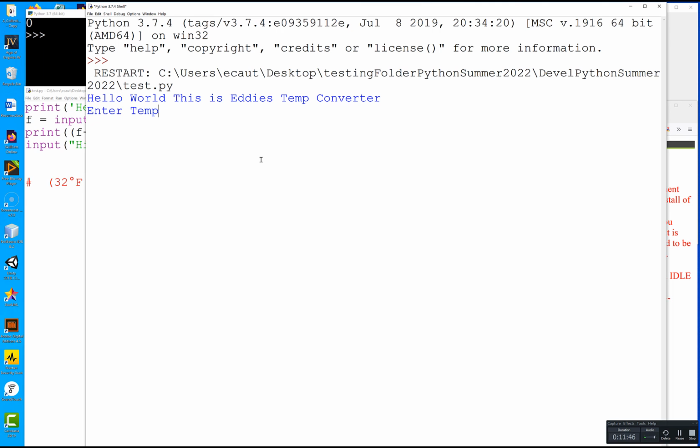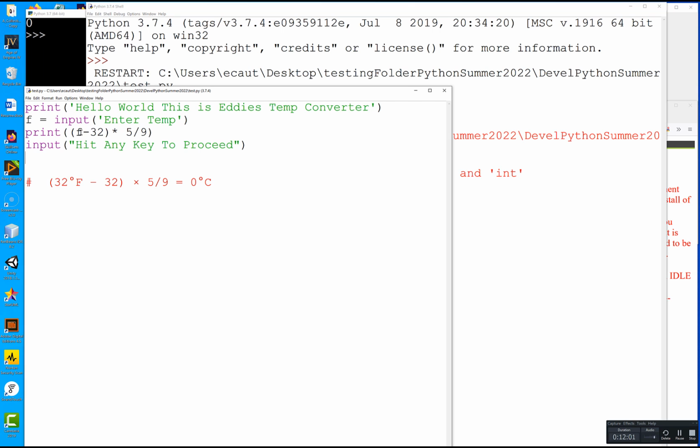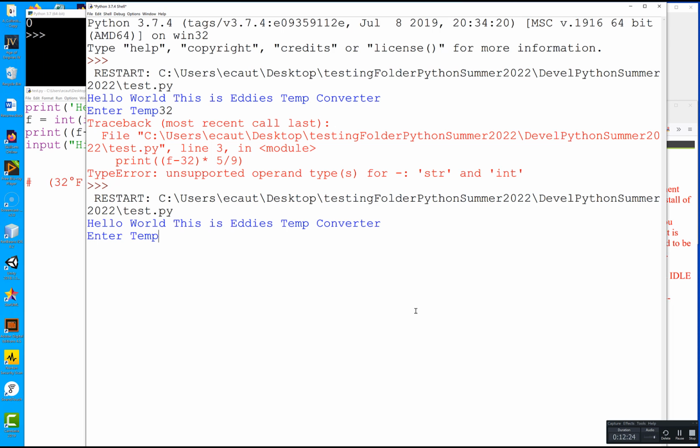Wants a temperature, let's say 32, and it gives me an error. Aha! Gives me an error because I don't know why it gives me an error right now, but don't worry about it. Let's look at it. It gives me an error because when you input something, it inputs it as a string. So we have to cast it as an integer. We'll go into that later on, and we'll figure all these things out. This is just part of the process of learning. 32, and it's 0, so it works.